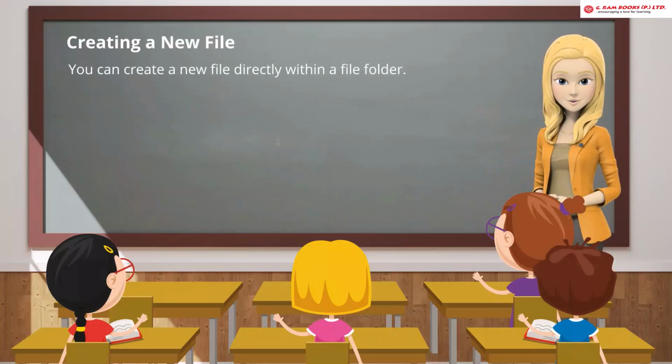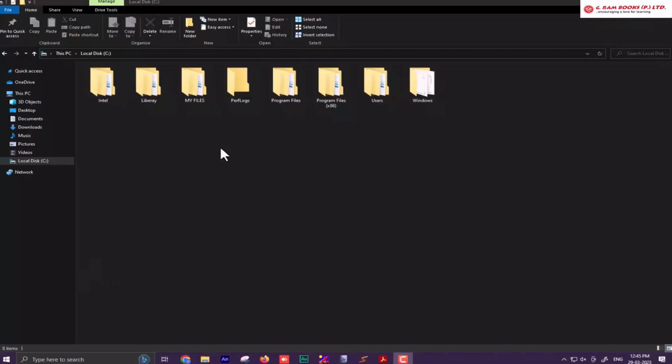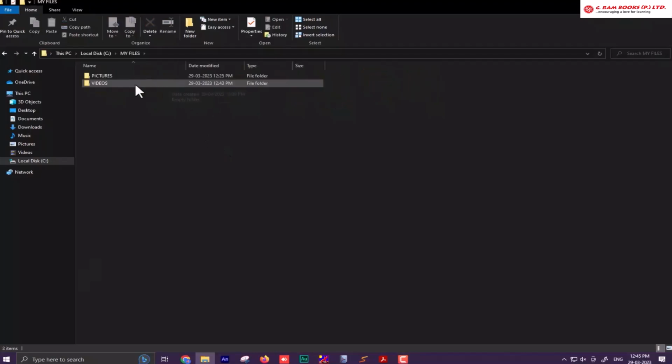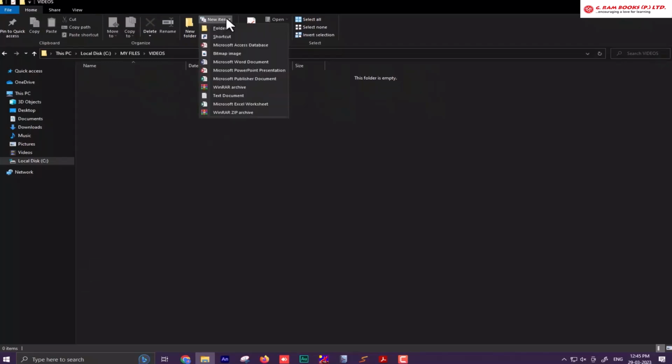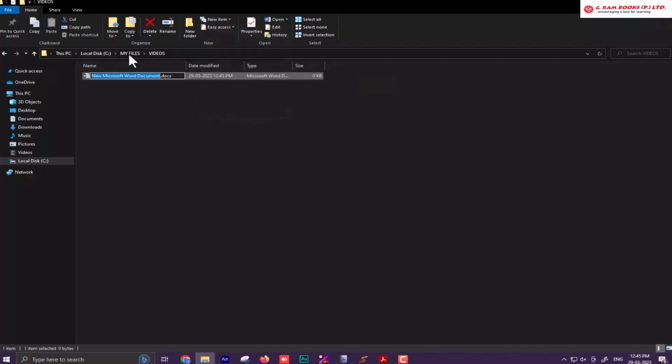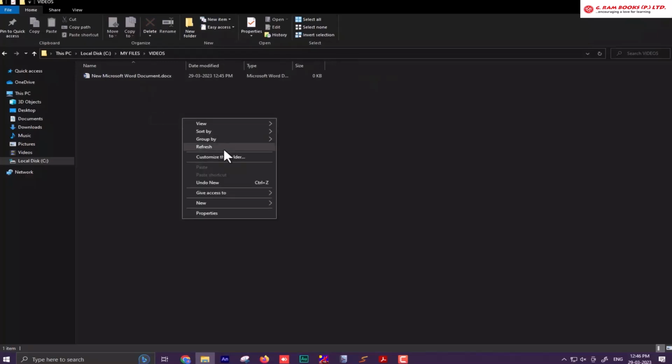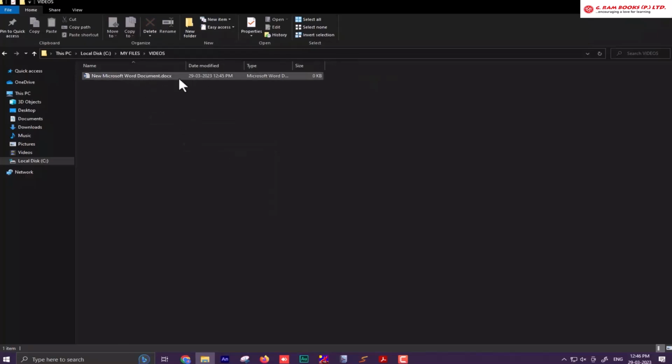Creating a new file. You can create a new file directly within a file folder. To create a new file, in the navigation pane, click the folder in which you want to create a new file. On the Home tab, click the New Item button in the New group. A list of various file types appears. Click the type of the file you want to create. An icon for the new file appears in the Contents pane. Type a name for the new file and press the Enter key.